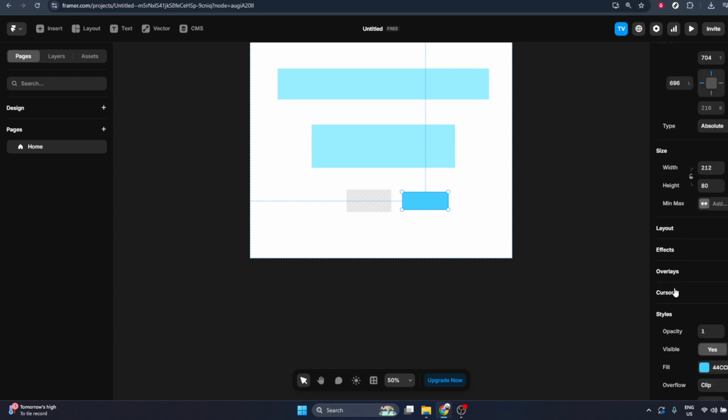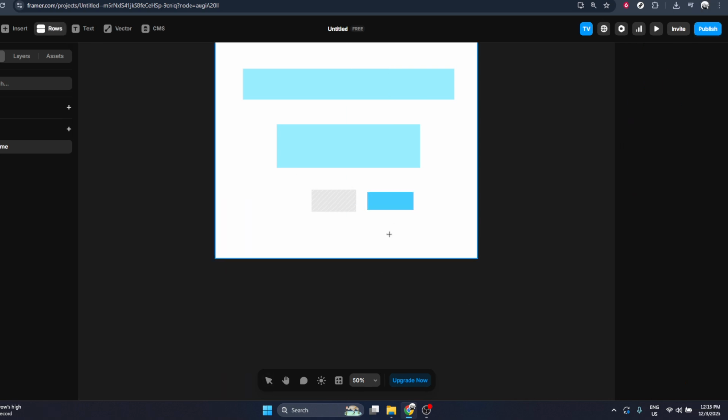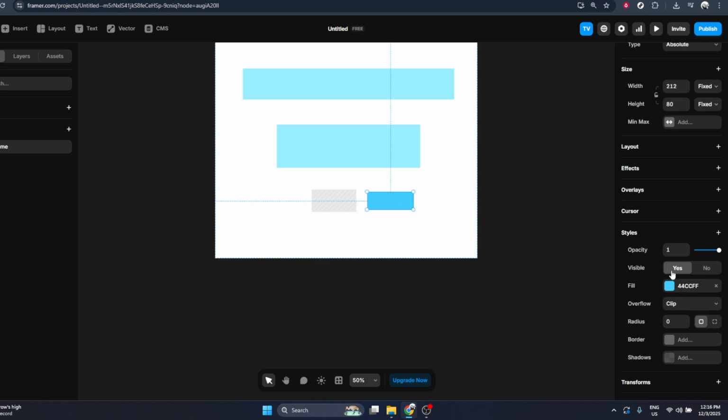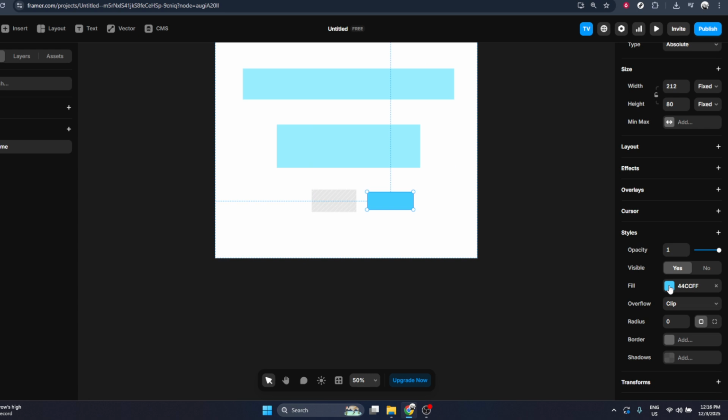With that frame selected, look over to the right side of the screen. This is the Styles panel, where you can control how your frame looks and behaves. Make sure your frame is actually selected. You should see its properties like size, position, and fill color showing in the panel.